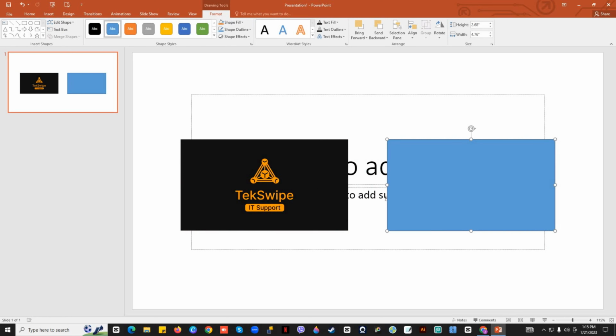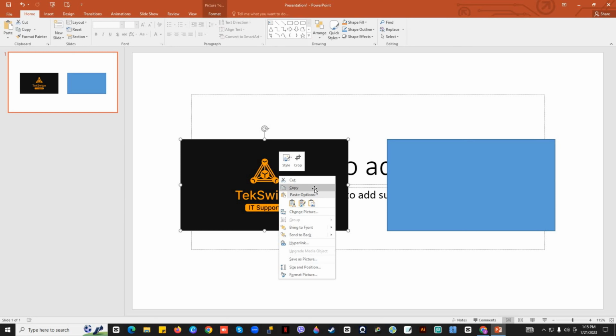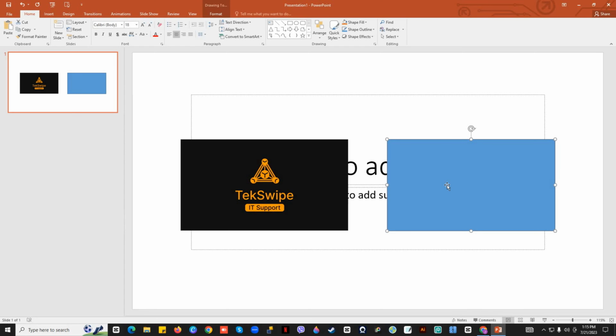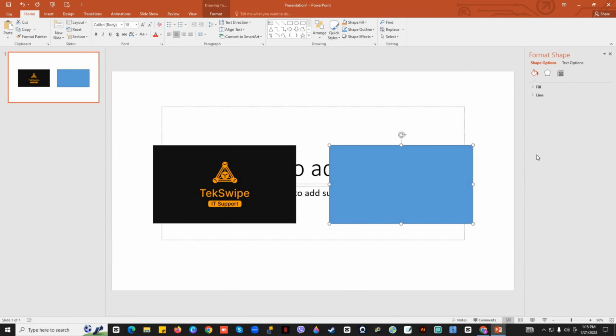And then next is copy your image. Then right-click the rectangle that you made. Then at the bottom of the options that will appear, there is a Format Shape option. By clicking the Format Shape option, a panel will appear on the right side of your screen. Click the bucket icon, and there are 2 columns, which are Fill and Line. Click the Fill, and then click the Picture or Texture Fill.